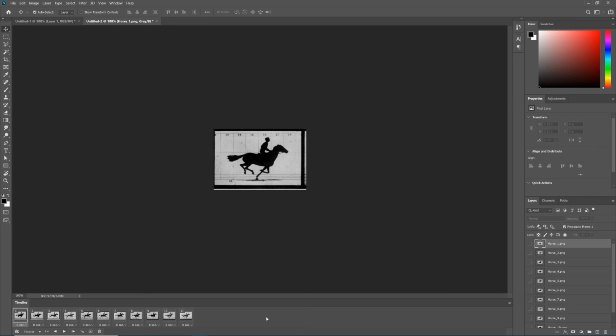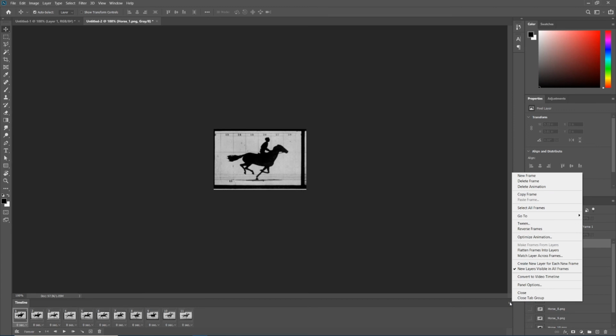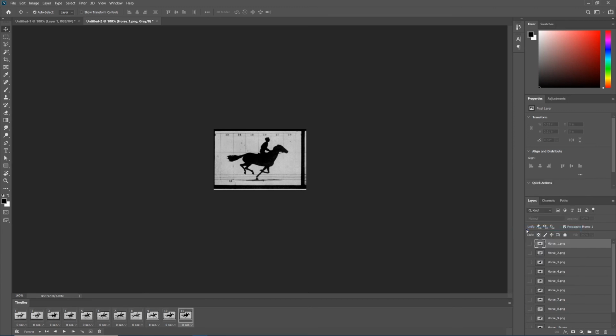If it's not running backwards, again, welcome to the enigma. For some students, it runs backwards. For some students, it doesn't. I don't know. But we can reverse our frames at any point in time by coming again to the hamburger icon at the top right of our timeline panel. And we can just select reverse frames. That just simply reverses our frames, and now our horse is running forward.